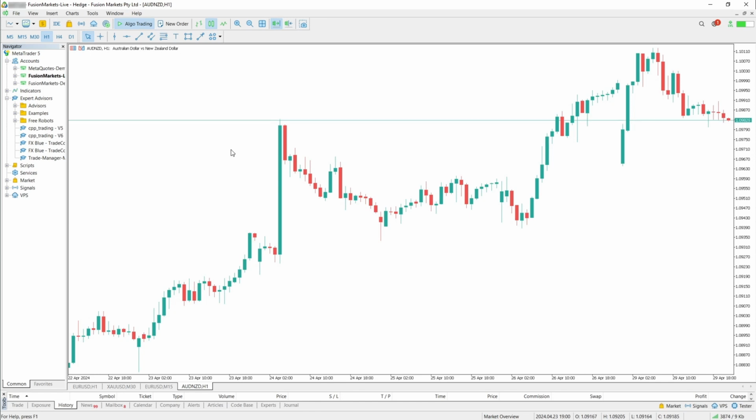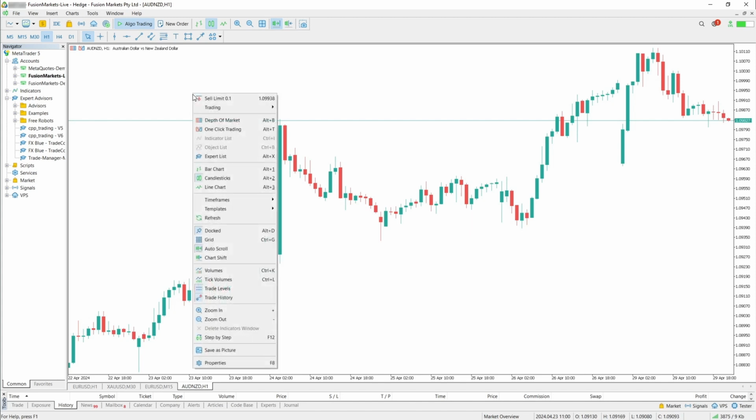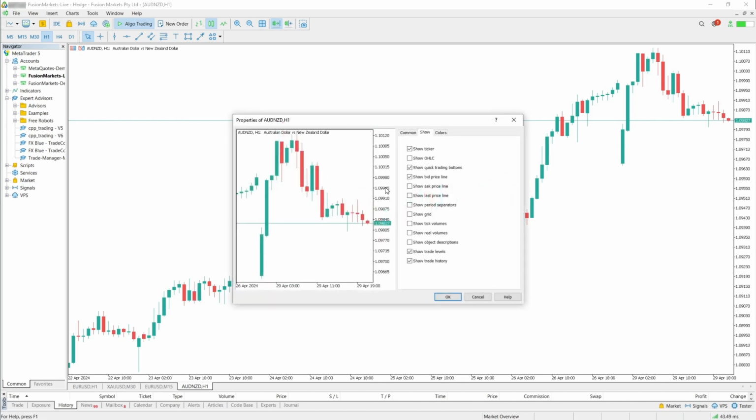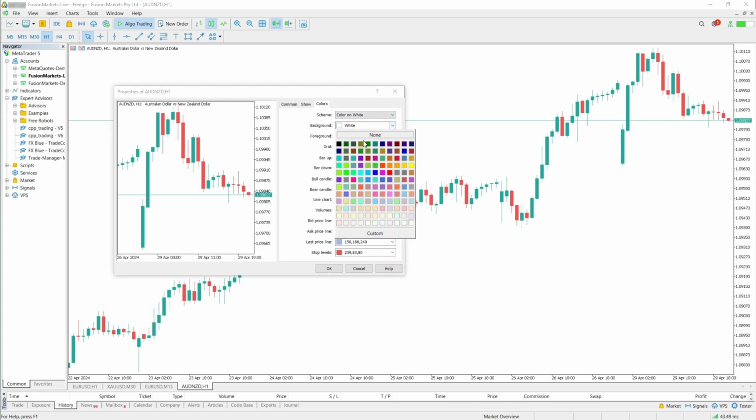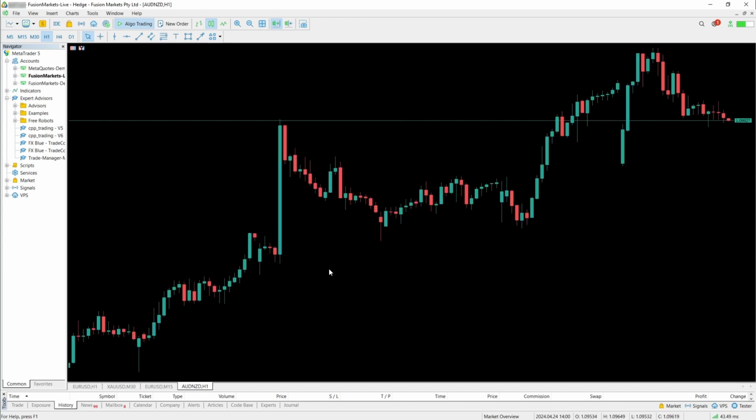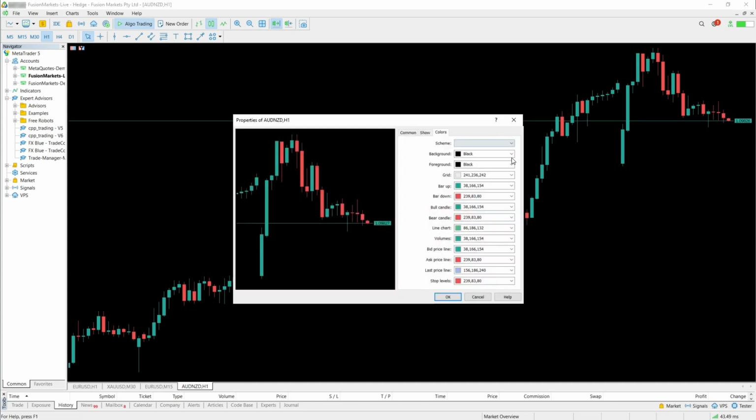Let's say to make it a little bit easier for our eyes to look at, we'd like to have a black background. So here in the background we can change it to black. And now we see for some reason the price data on the side, everything disappeared. And that's because the foreground is the same color.